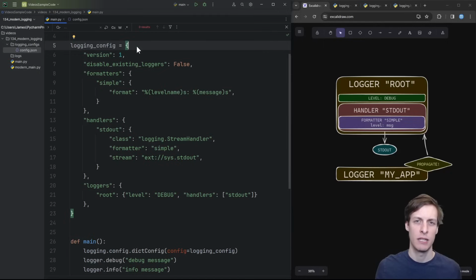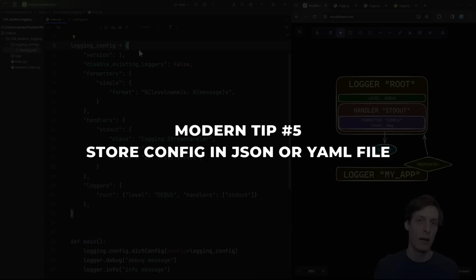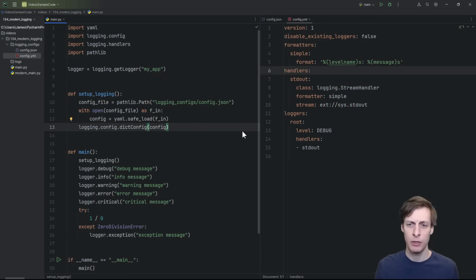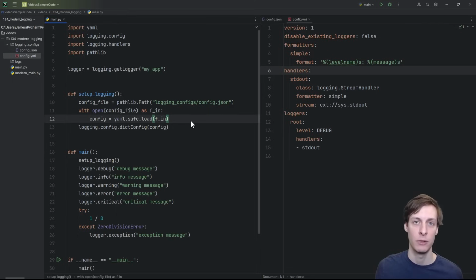Despite the fact that we're using dictConfig, that doesn't mean that we need to keep the logging configuration as a literal dictionary in our Python source. Nothing wrong with that, but many find it convenient to keep the logging config in a separate file in JSON or YAML format. Personally, I prefer to keep my config in JSON, so go ahead and create a JSON version of your config, then load that JSON when your application starts. If you wanted to use YAML instead, it would look basically the same, except of course you would have a YAML config, and you would import yaml and do a YAML load instead of a JSON load.